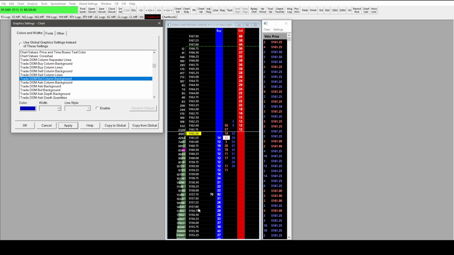That should be referencing the boxes inside. Okay, and you can just go through these settings and see the colors of what it looks like. So the trade DOM ask background. If you have this enabled, make sure and disable it, or just set it all to black. Okay, just set the whole background to black if you can.